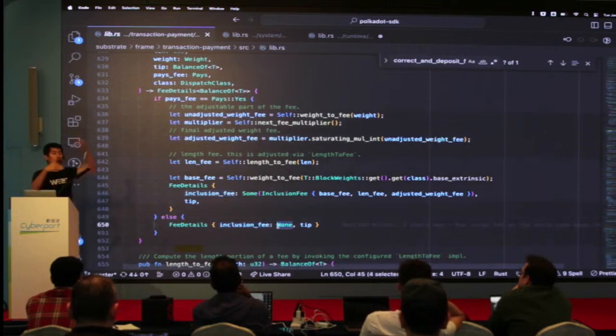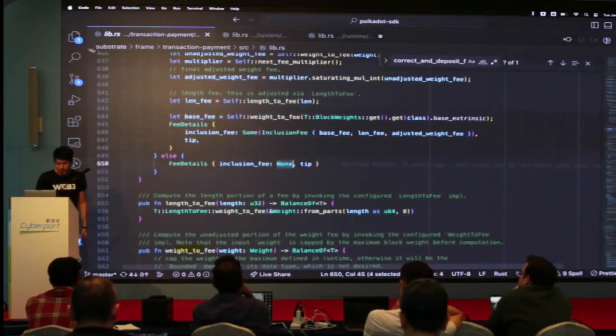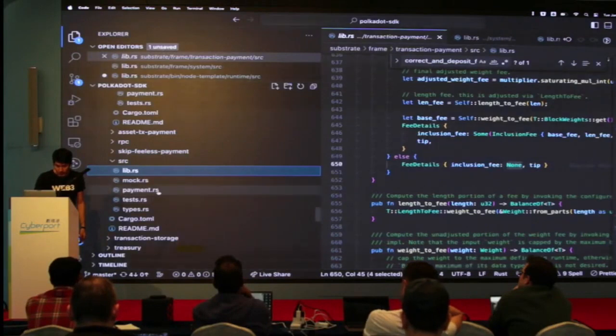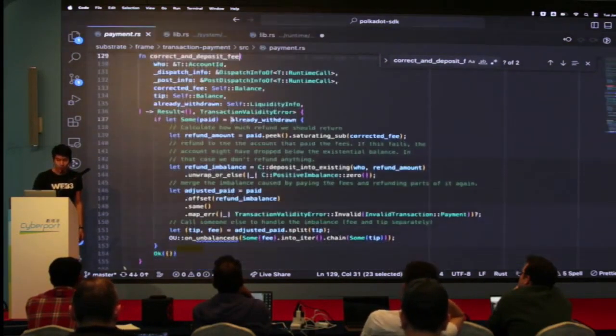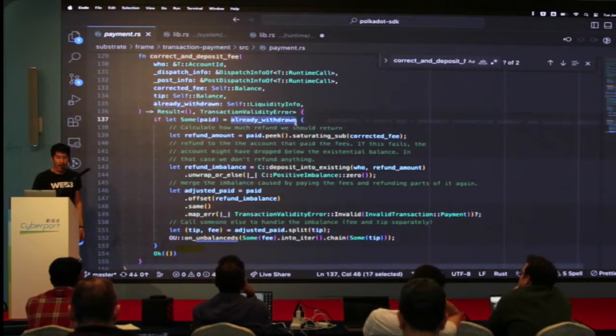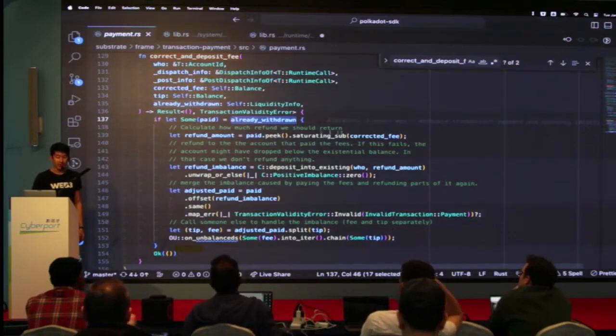So that's still being taken from you. But in this case, the basic transaction fee is none. And then as you go up that stack where we had the refund fee, whatever, it just gives you back the difference. So if we go back to, where was that other thing called? It was this payment. Here, we look at how much was already withdrawn. And then we look at the amount paid and the corrected fee. We do the difference of the two, and that's the refund amount. So that's literally this line right here.